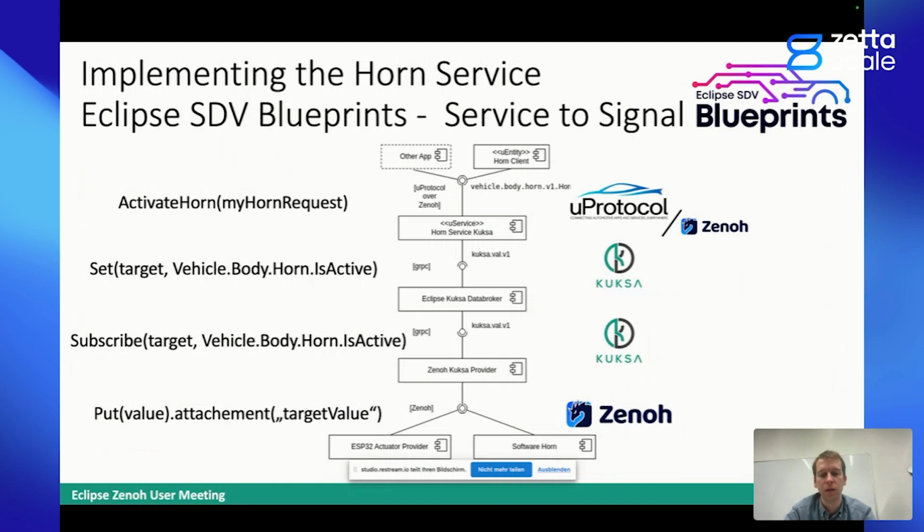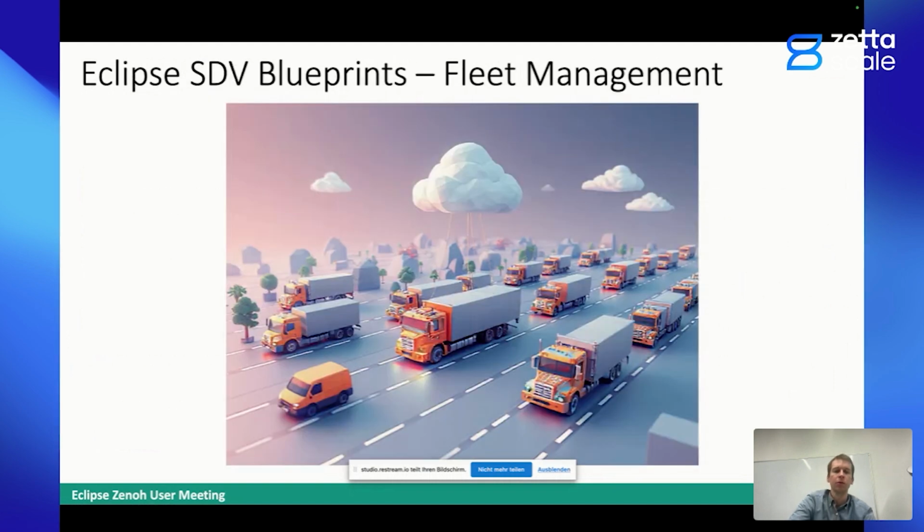In this way, the ESP gets informed and can do whatever is necessary to actually honk the horn, or in our case, to still just activate an LED. So this is the way we implemented the blueprint for service to signal. As I've mentioned before, we also have other blueprints.